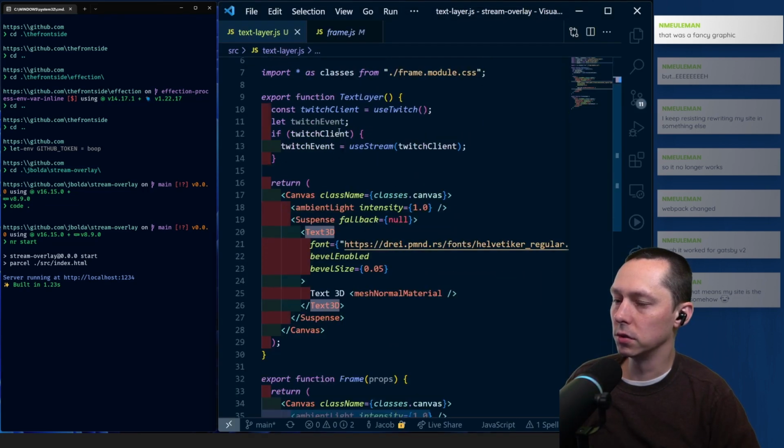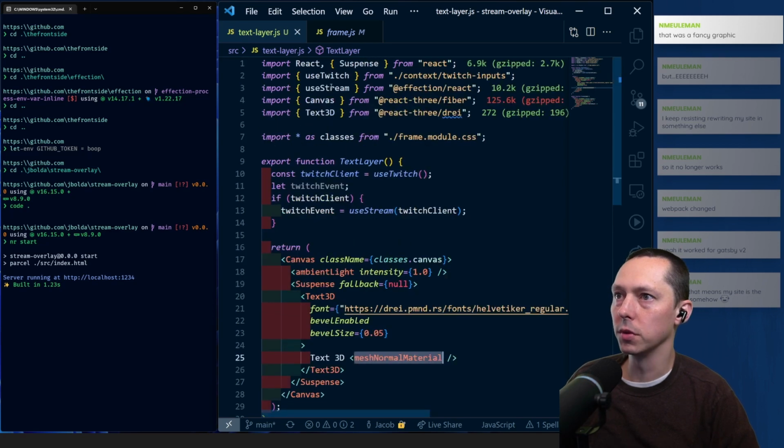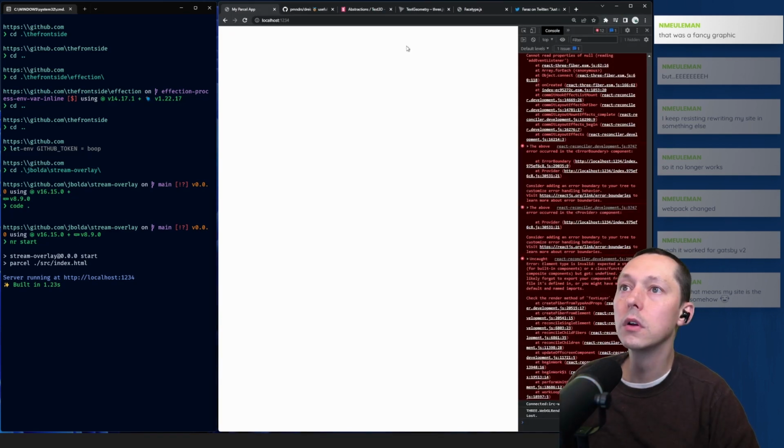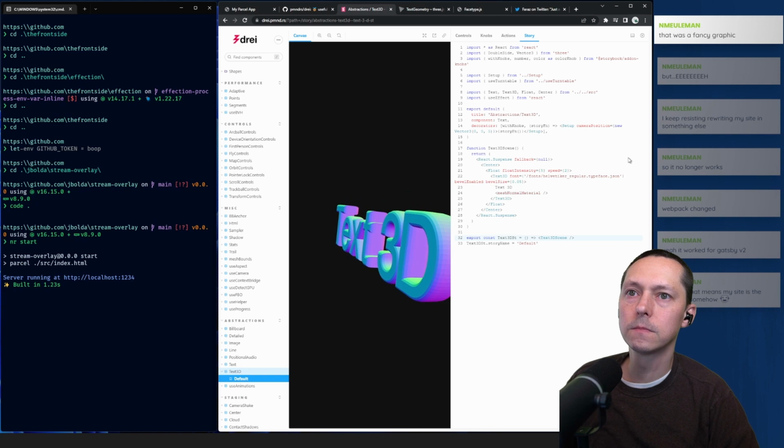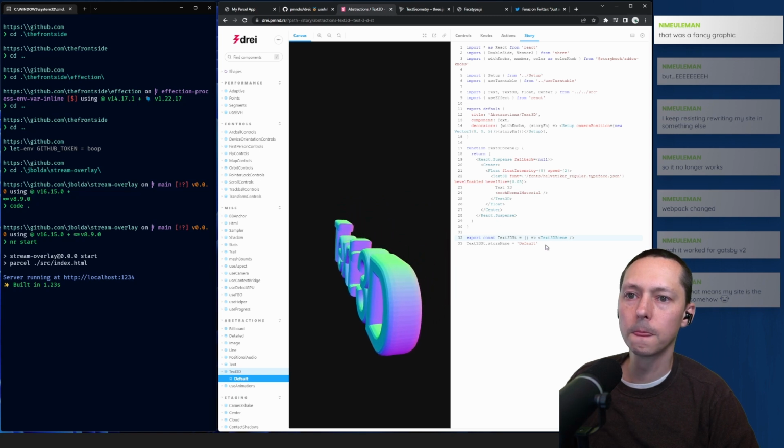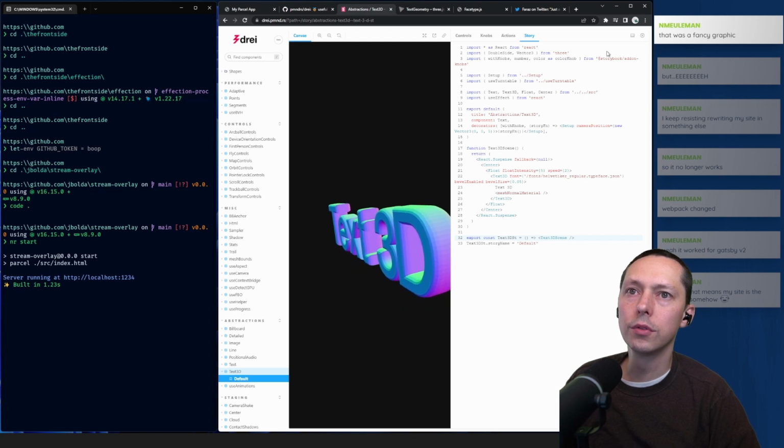So we got text 3D, font, bevel size, that all seems fine. Mesh normal material, I don't know what that does. Where does that come from? Where are you, mesh normal material? three.js.